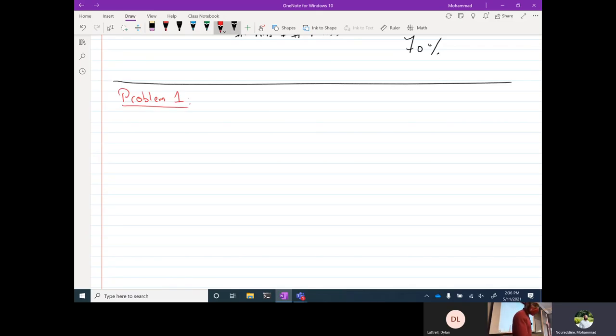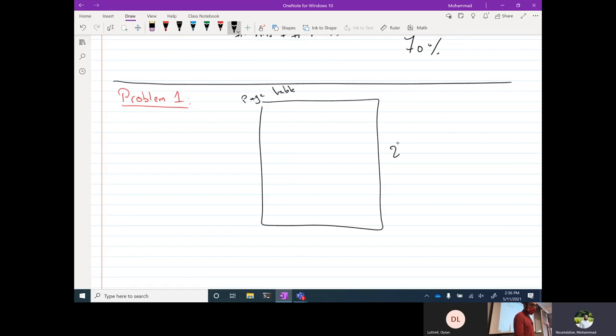So the idea in problem one, why we have a problem, is that this is our page table. It can hold 2 to the 20 entries. But how likely, so 2 to the 20 pages corresponds to about 4 gigabytes of RAM. How likely is it that your process is going to be using 4 gigabytes of RAM? Not very likely, right?